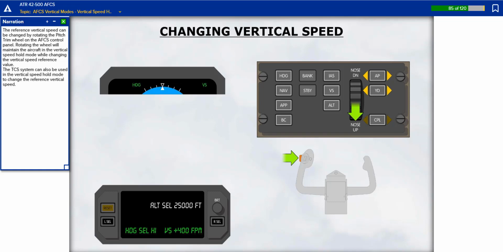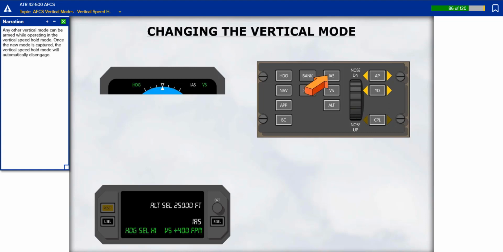The reference vertical speed can be changed by rotating the pitch trim wheel on the AFCS control panel. Rotating the wheel will maintain the aircraft in the vertical speed hold mode while changing the vertical speed reference value. The TCS system can also be used in the vertical speed hold mode to change the reference vertical speed.